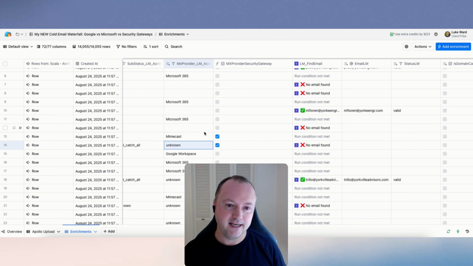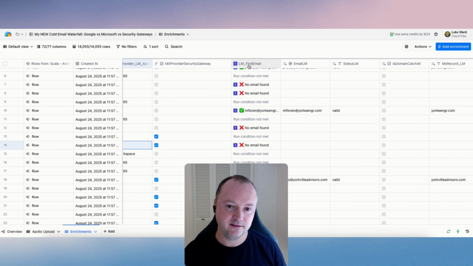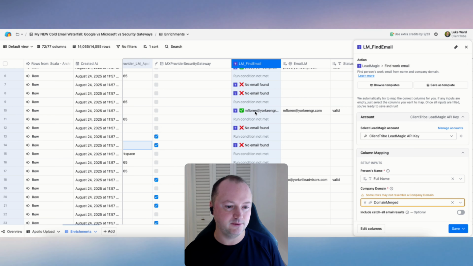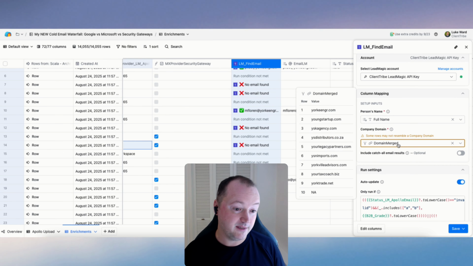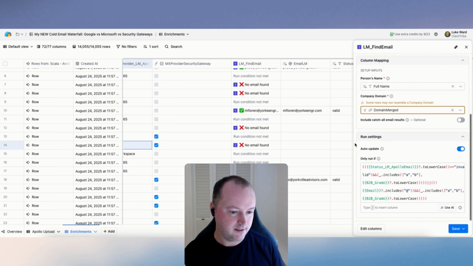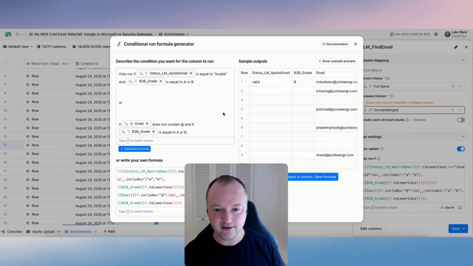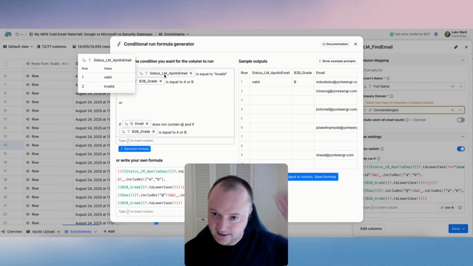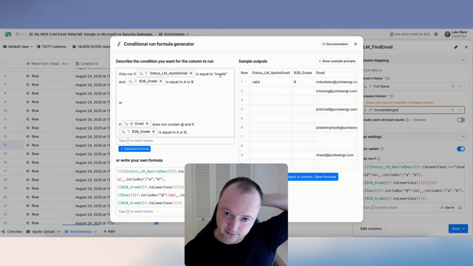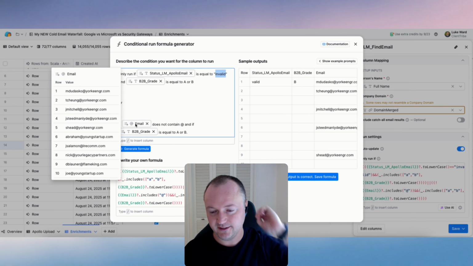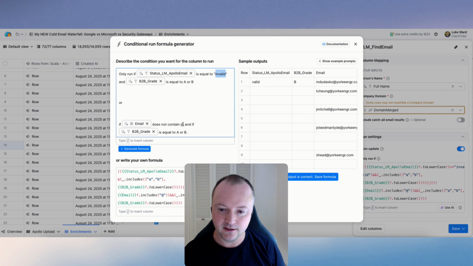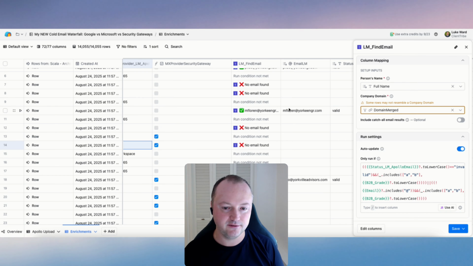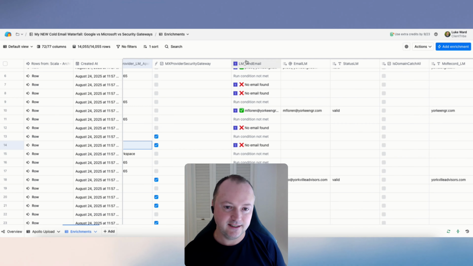That's step one. Now, step two is to find an email address using Lead Magic again. So this time we're not using the validate email tool, but we're using the find email tool. We're using the domain merged, which we found in step one. And then we have run conditions. So very important. Only run if the status of the Lead Magic validating the Apollo email address was equal to invalid, or if the email field, meaning the Apollo email address, did not contain an @ symbol. So those are the run conditions that we need to have in place so we don't burn through Lead Magic credits. And that is step two.